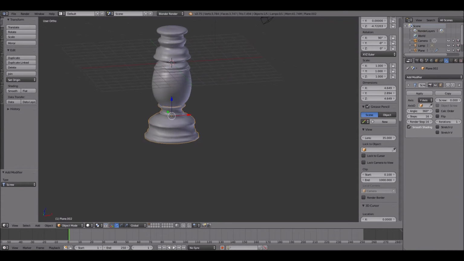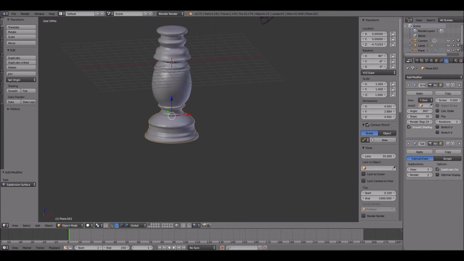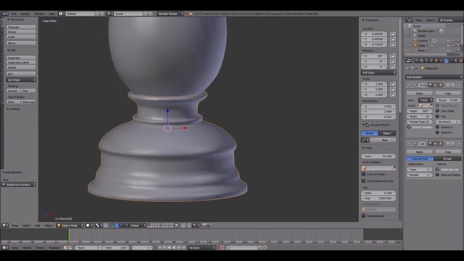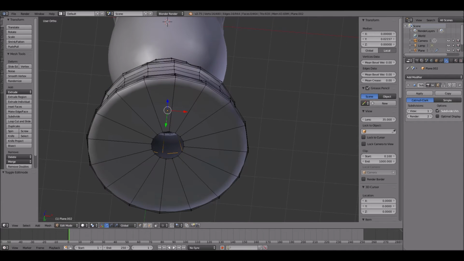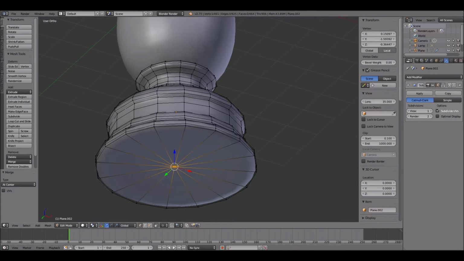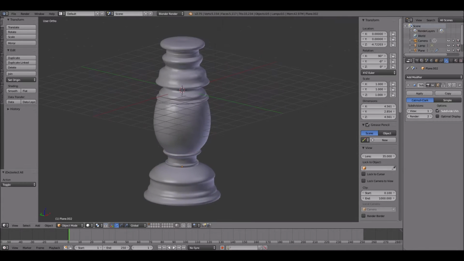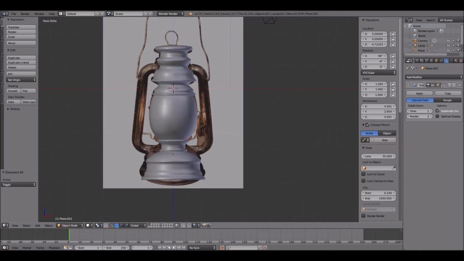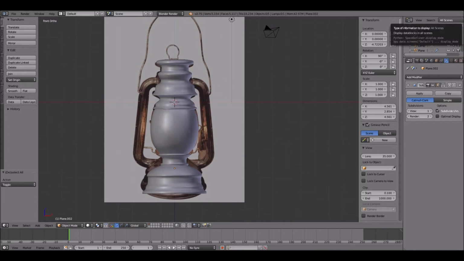So there we go, that's looking quite good. Add the subdivision surface modifier. And then go ahead and, oh, that's a very large hole at the bottom, go ahead and seal that up. Alright, so here's the first part of our lantern. I'll be back in just a moment.